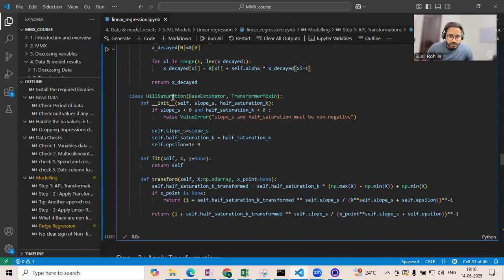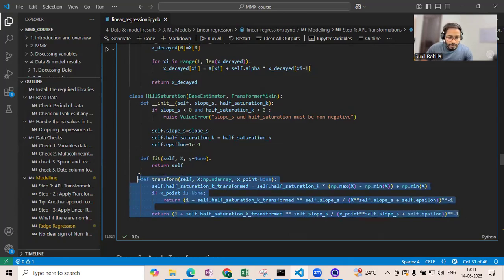And hill saturation means that, let's say you have read the concept of diminishing returns. What it says is, if you are investing, after a point, after an inflection point, the impact of that spend diminishes, right? So that is what we are trying to handle using this equation.